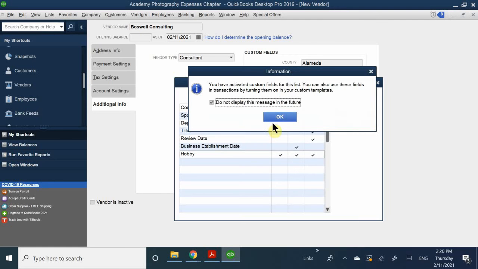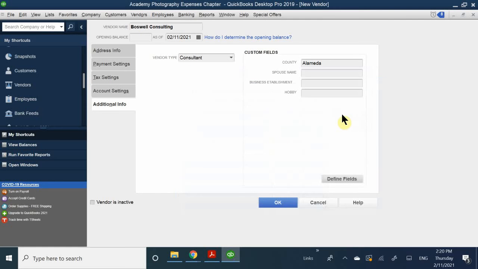All right, so I'm going to click OK, and it's going to give me this message. I don't want to display this anymore, so I'm going to click OK. Now I'm going to fill in the information here. Let's say his spouse's name, I'm going to say her name's Linda. Linda Boswell. Business establishment date, I'm going to say May 25th, 2010. So he's been around for 10 years now. And hobbies, he likes sports.